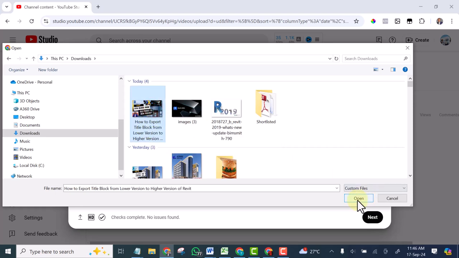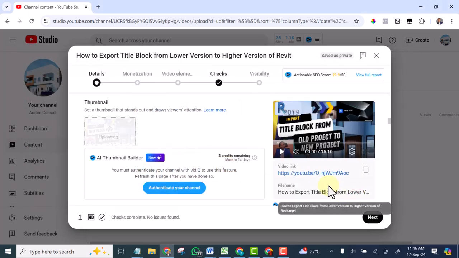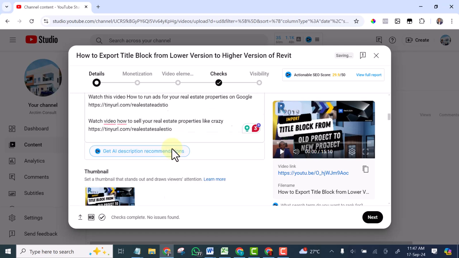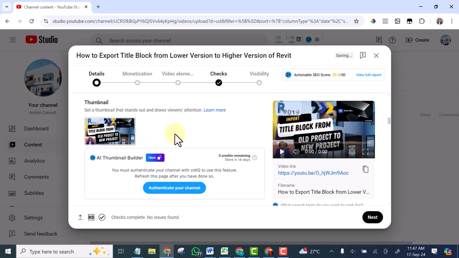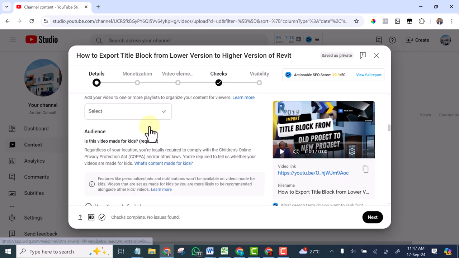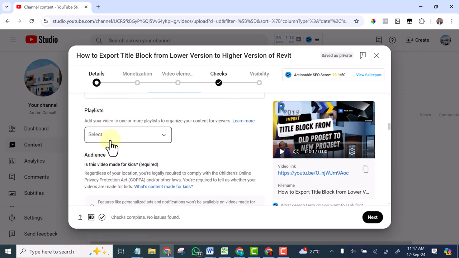So I'm going to select it now and open it. Make sure you take your time to design your thumbnail very well, because it's one of the things that will make your channel grow faster. Your thumbnail determines whether some people will click on it and watch the video or not. It is what is on the thumbnail that will make them watch.